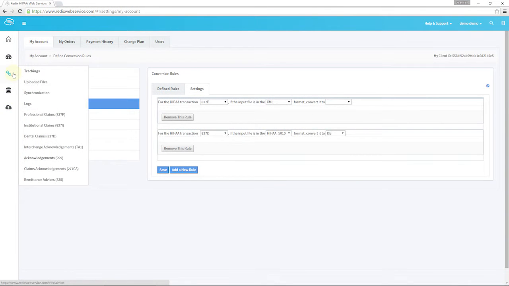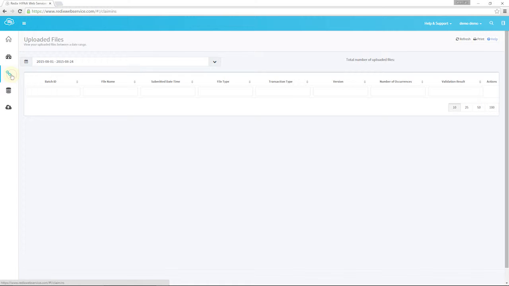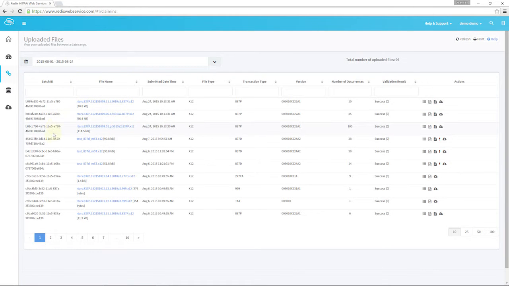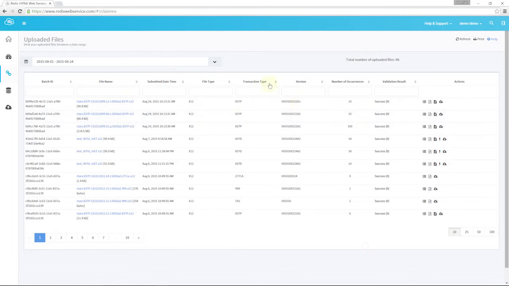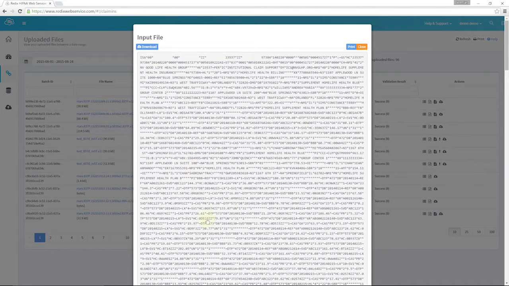The site's topmost tracking level is the file, but Redix goes above and beyond tracking of individual files. Not only can you look at the list of uploaded files and their progress, even in the event of a failed conversion, but you may look at the internal content of most standard formats on their own list, such as 837 Professional, 999, 277CA.